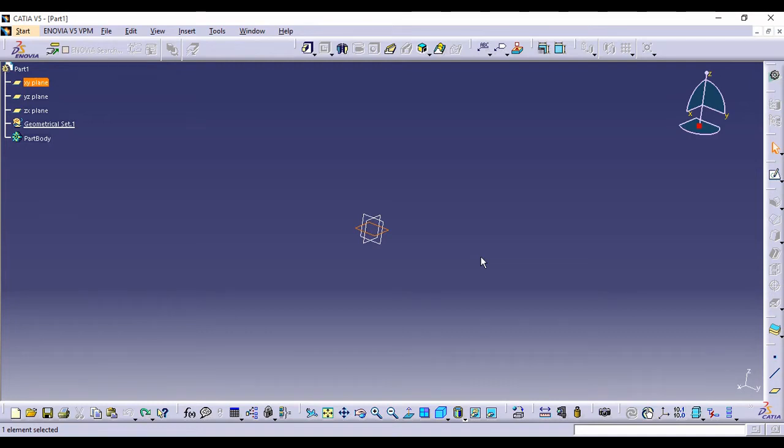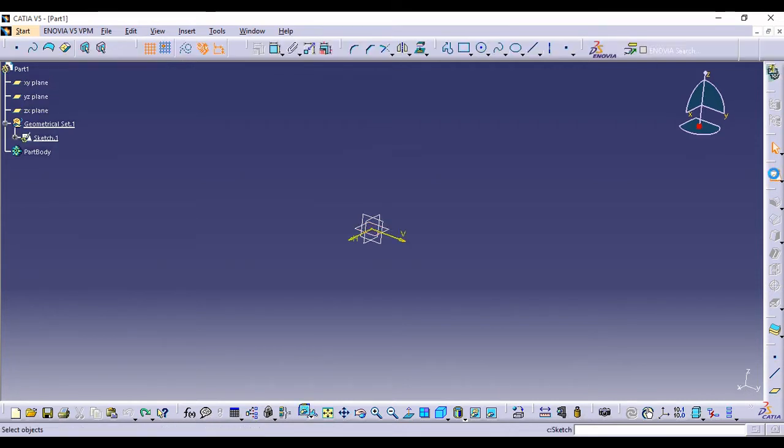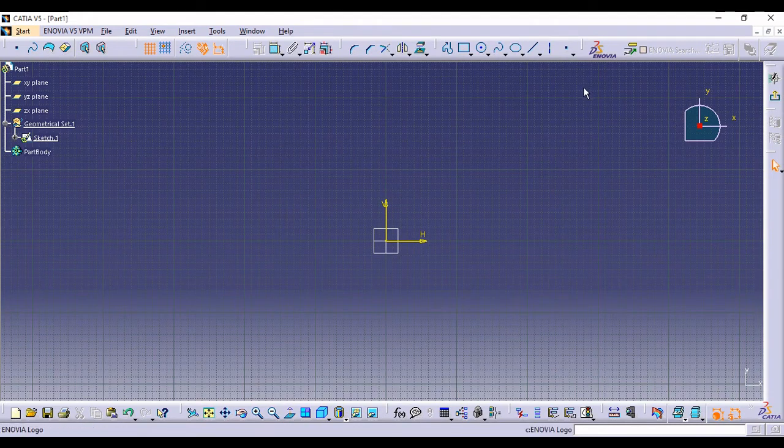Okay, the next command in sketch based feature is hole. Let's see how it works. I'm selecting XY plane and selecting the sketcher, going into the 2D zone.